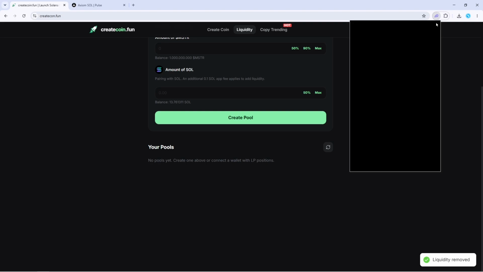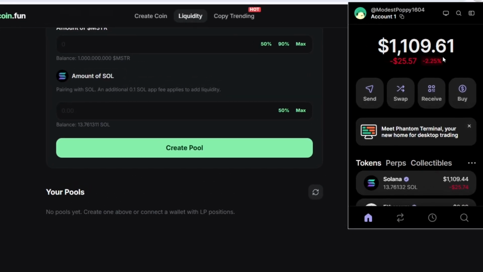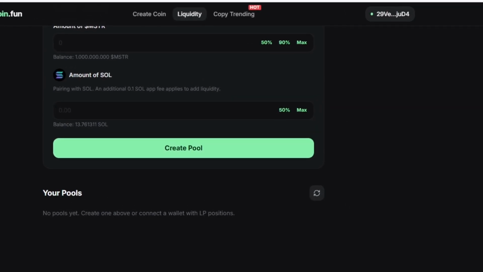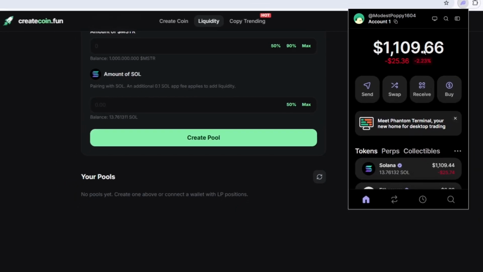Let's have a look at the Phantom wallet. Started at 100, now 1,100. Can you believe that? We have 10x'd our Phantom wallet.